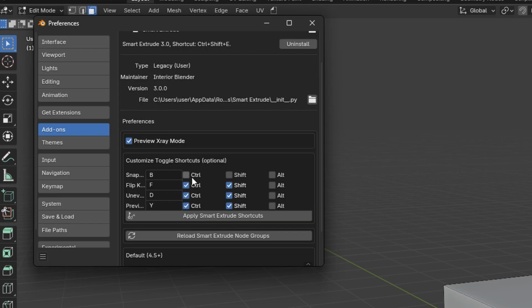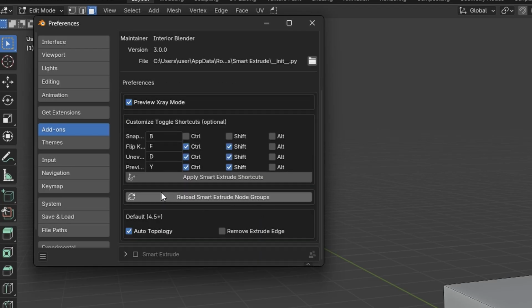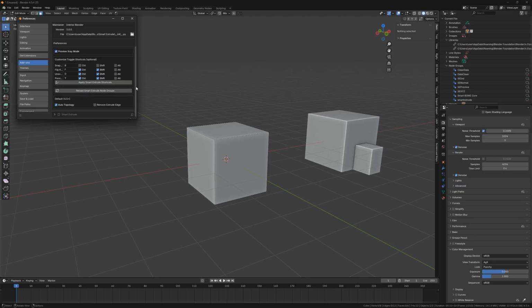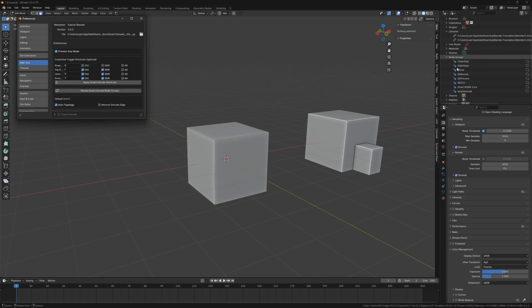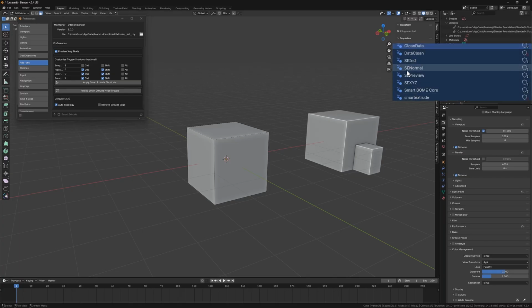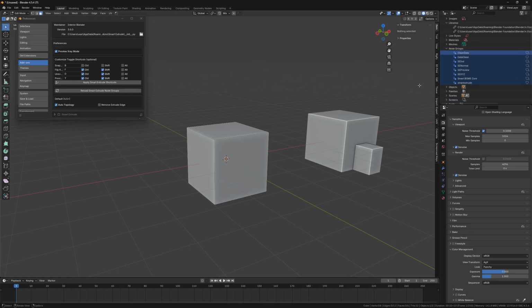I also added key map customization. If needed, you can change to your preferred keys. Remember to press Apply after changing. And Reload Node Group is an important update because using Smart Extrude saves its functions in the .blend file. So when you update to a new version of Smart Extrude, but use a file with old versions or old Smart Extrude, the effect will be the same as the old version. Reload Node Group can quickly fix this issue.